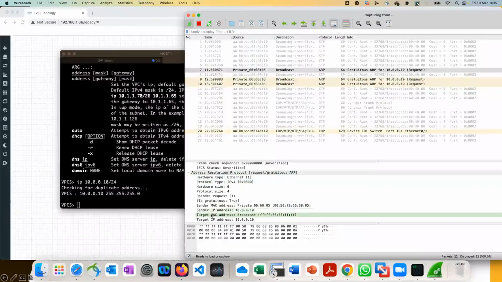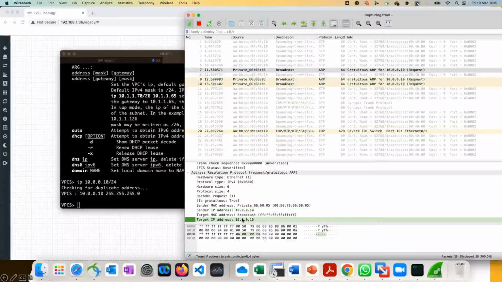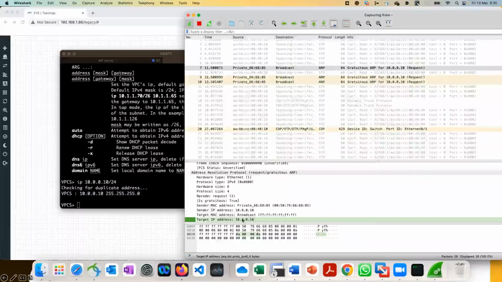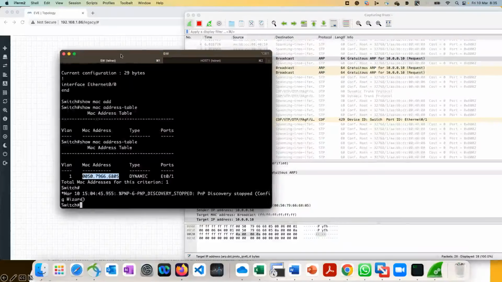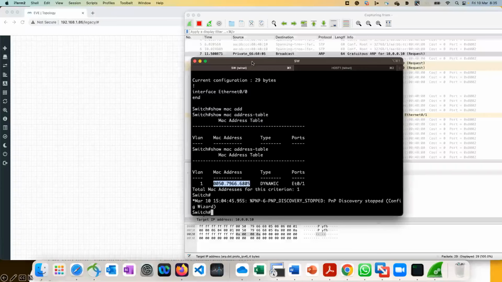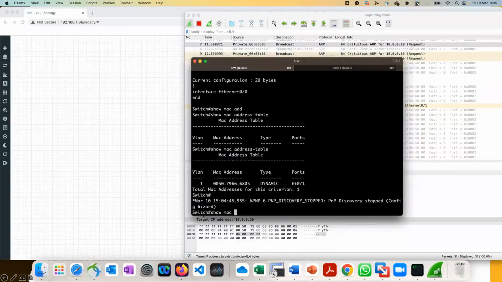However, my sender IP address and the target IP address are the same. This is just to check the duplicacy of the IP address. Because of that, the switch is learning it, putting that IP address with its MAC, learning the MAC address in its CAM table.